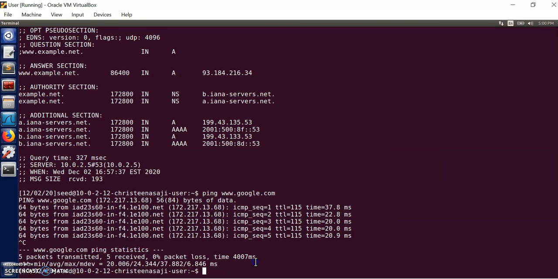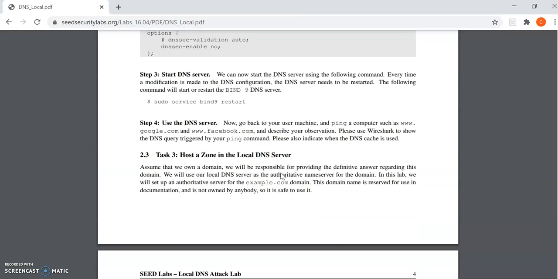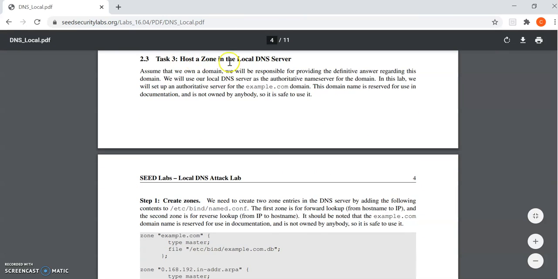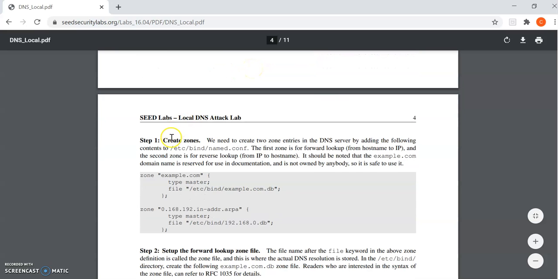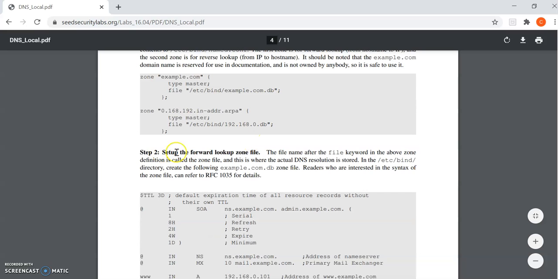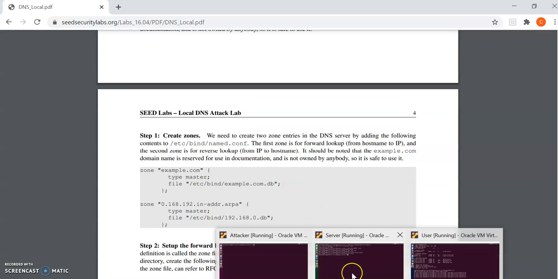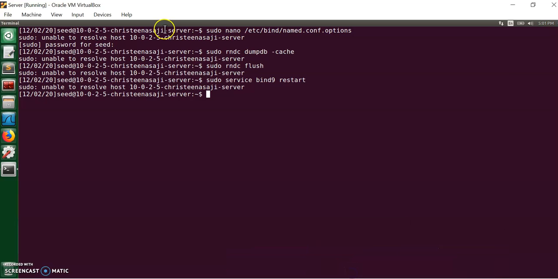Then coming to task 3. Task 3 is hosting a domain in the local DNS server. So the first step is to create zones. For doing the first step, we have to open our server machine and write the command.